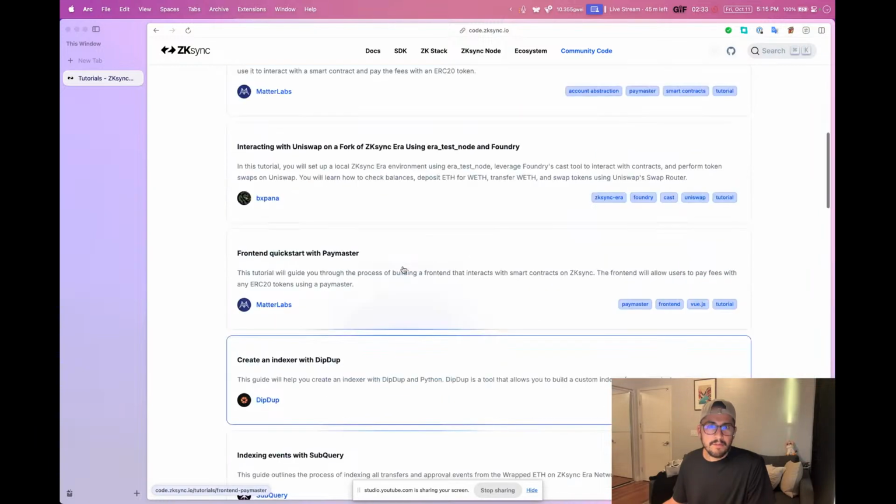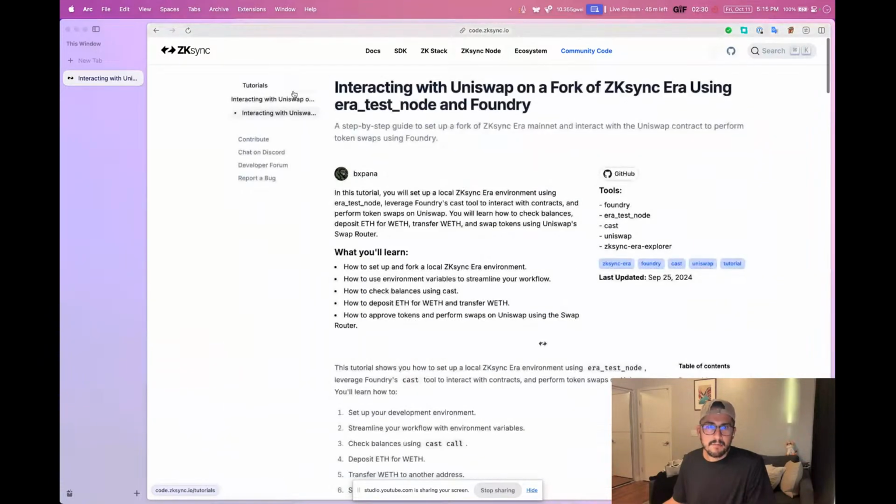But you see a bunch of different ones on here, and this is the one that we'll be going through today. So what you'll learn: how to set up and fork a local ZKsync Era environment, how to use environment variables to streamline your workflow, how to check balances using Cast, how to deposit ETH for WETH and transfer WETH, and how to approve tokens and perform swaps in Uniswap using the swap router.